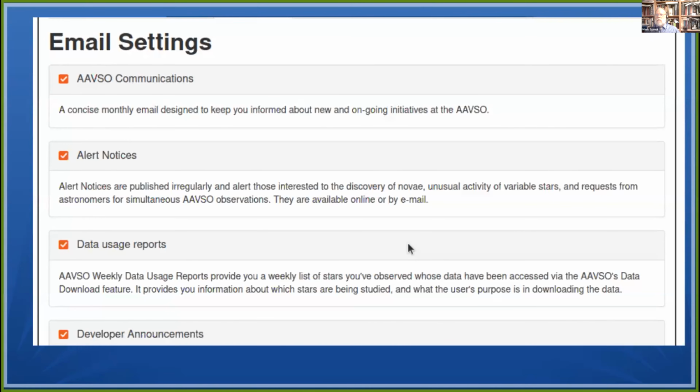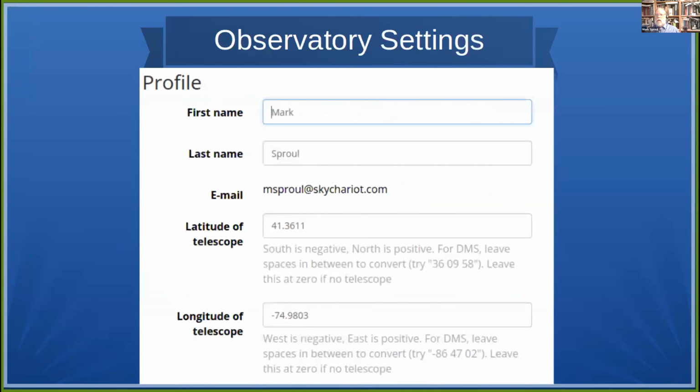While you're in the settings page, it's worthwhile, if you're going to use the tool, to set the latitude and the longitude of your observing site. This, you'll see in a bit, will help out with the results that you get from the target tool.